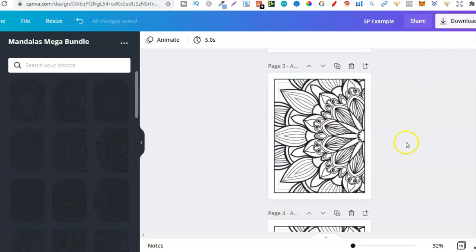So I've added one just here. What I'm going to do is just go through the steps on how I create. So again, you can follow along, use different mandalas, use different quotes, and design some really nice colouring pages. But first of all, I've added the page.